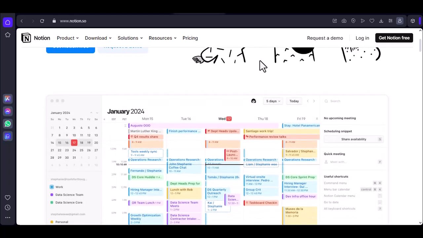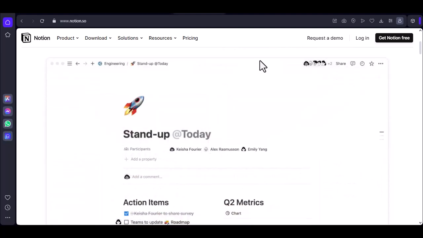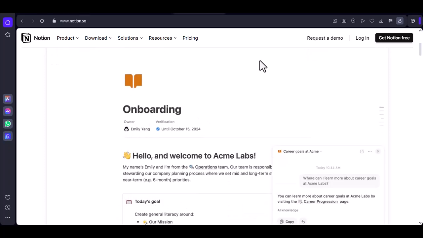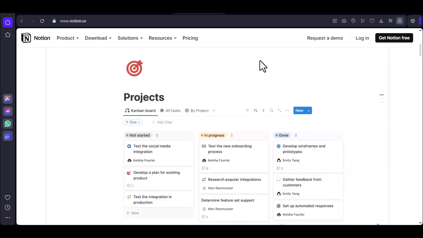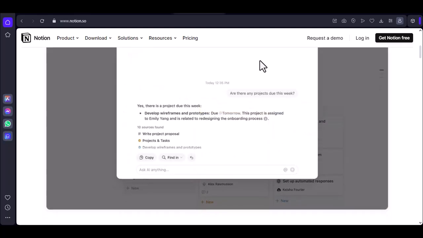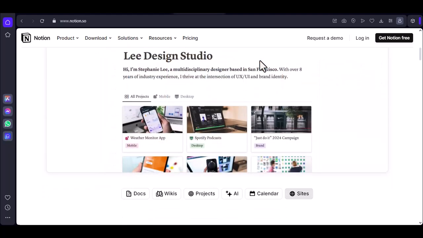The digital dilemma. We live in an age where our phones are more than just communication devices. They're our personal assistants, our entertainment hubs, and, increasingly, our productivity tools. But when it comes to staying organized and efficient, the question remains, can a digital tool like Notion truly replace the tactile experience of a traditional notebook?